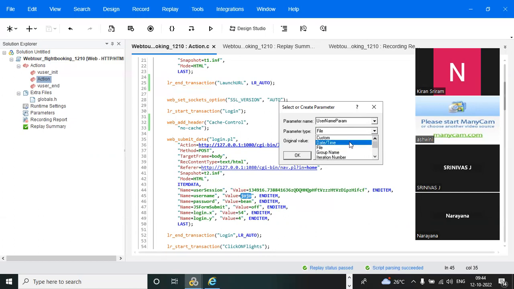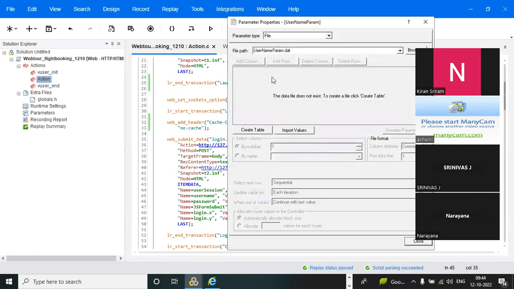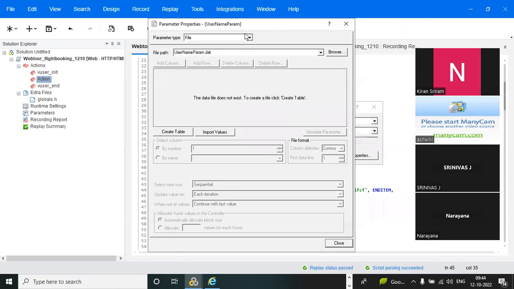Because you can observe, we have the departure date and the return date. So you need to select the parameter type, date and time. But is this a date and time? No, right? This is text. So then you need to select the property type, file. So you can observe it is displayed automatically. Then after that, click on properties.